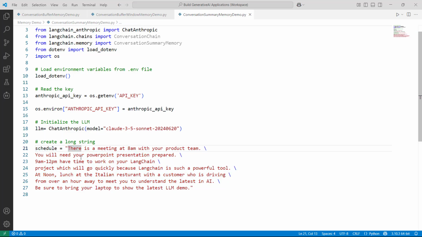And our text says there is a meeting at 8 a.m. with your product team. You will need your PowerPoint presentation prepared. 9 to 12 p.m. have time to work on your LangChain project, which will go quickly because LangChain is such a powerful tool. At noon, lunch at the Italian restaurant with a customer who is driving from over an hour away to meet you to understand the latest in AI. Be sure to bring your laptop to show the latest LLM demo, right? So this is our text.